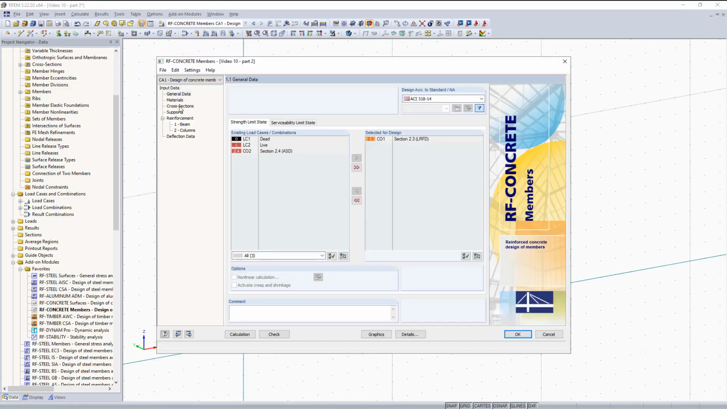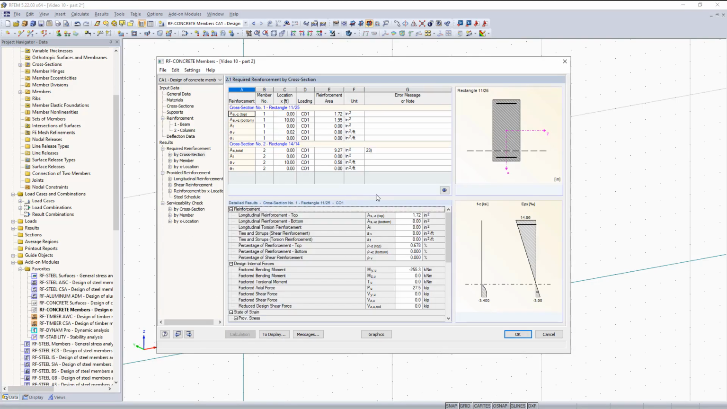Next, since we already entered all of the input data in the first part, we can proceed with calculating our reinforcement. Now all this calculation is doing is pulling the internal forces from RFEM into the add-on module and applying the ACI equations to give us our actual reinforcement layout details for each member. You can also see it solves pretty quickly.